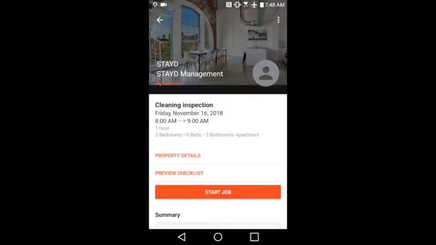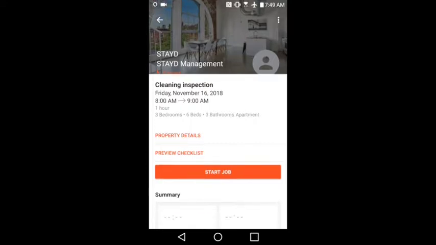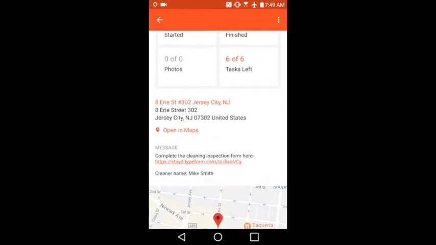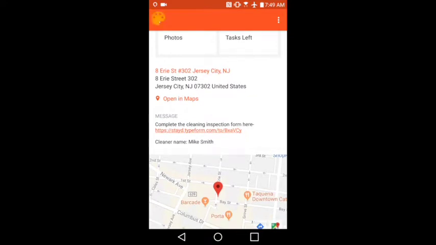So there's a couple things we need to do before actually starting the job. We want to scroll down. We want to find out who the cleaner is and the property name, the address of the property we're going to be doing the inspection at. So the address is here, 8 Erie, number 302. And then the cleaner name should be in the message right here. So the cleaner name is Mike Smith for this example.